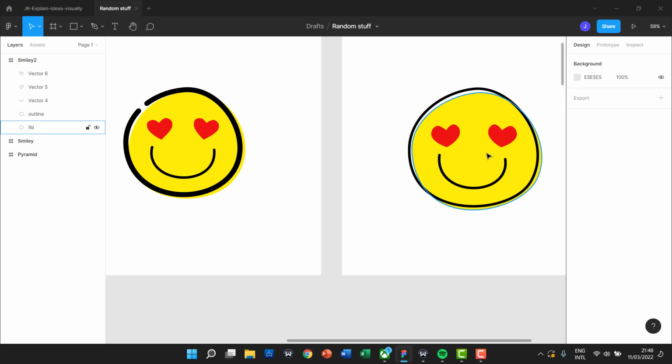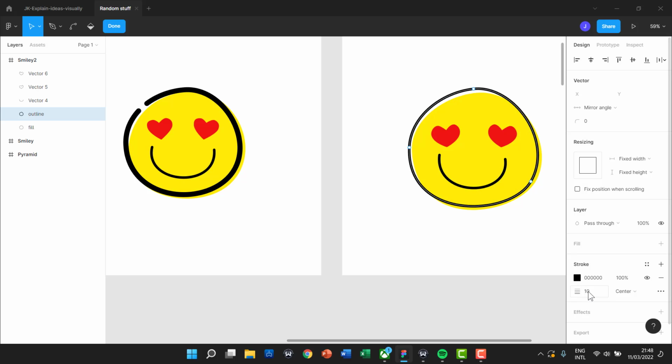So yeah, this is cool. Now, as you can see, this outline is way thicker, right? So I'm just going to select that and say instead of 20, I'm going to make 10. I'm going to make that 20.